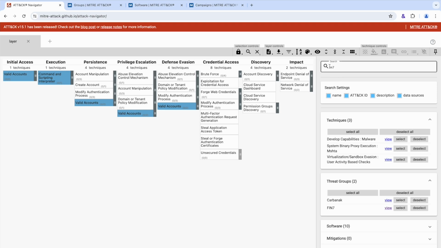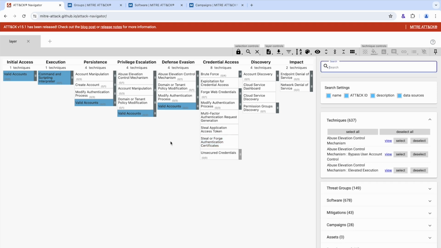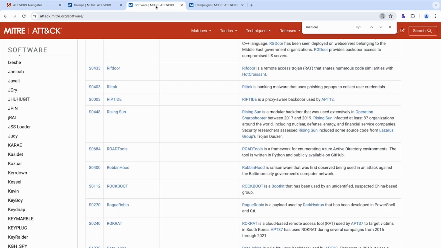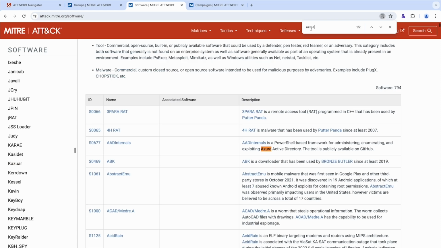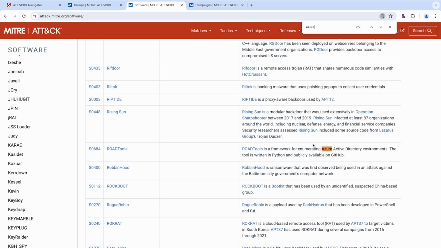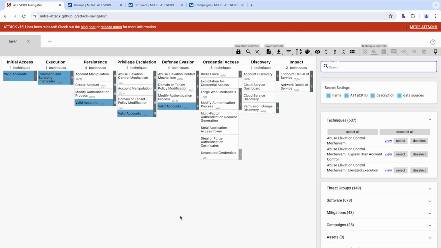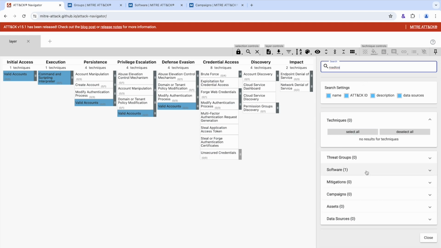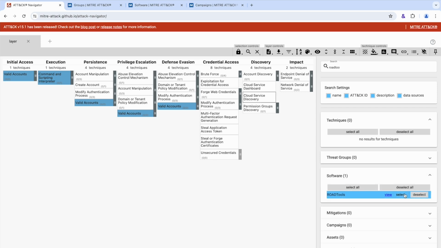Now that we have the layer focusing on platform and threat actor, we will work to provide more context by including software relevant to the organization. To do so, we will go back to the attack page, but instead this time look at the software page and look for software relevant to the platform, in this case Azure. From the options, we will use ROADtools. Now, back at the navigator layer, we will select this software and we will designate it with the color red.